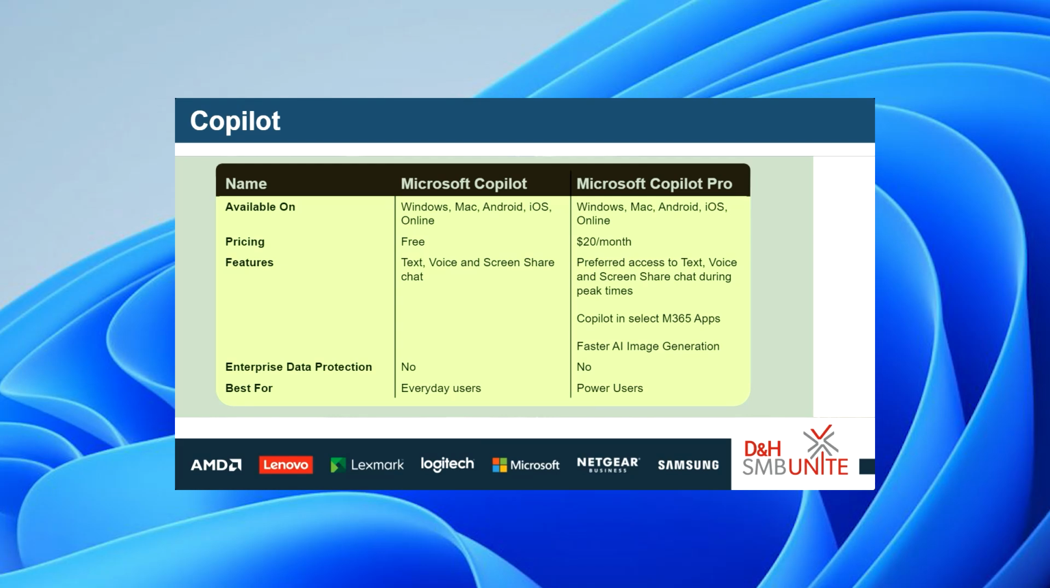Quite frankly, though, for everyday users, the free version's more than good for everyone. If you're a power user and you really need that preferred access throughout the entire day, you might want to consider Copilot Pro.